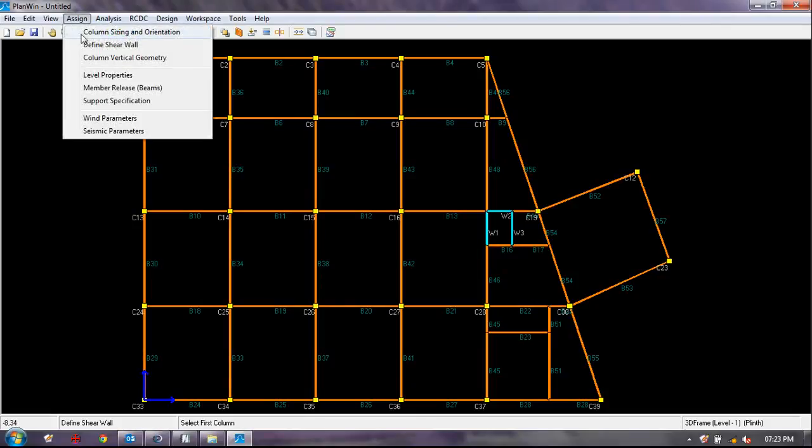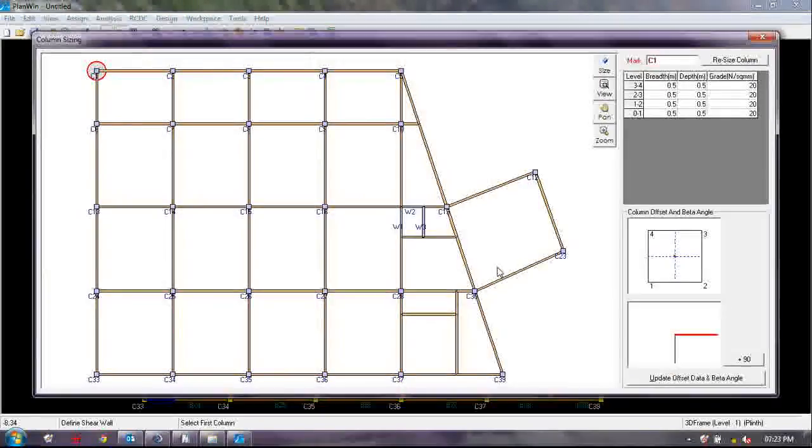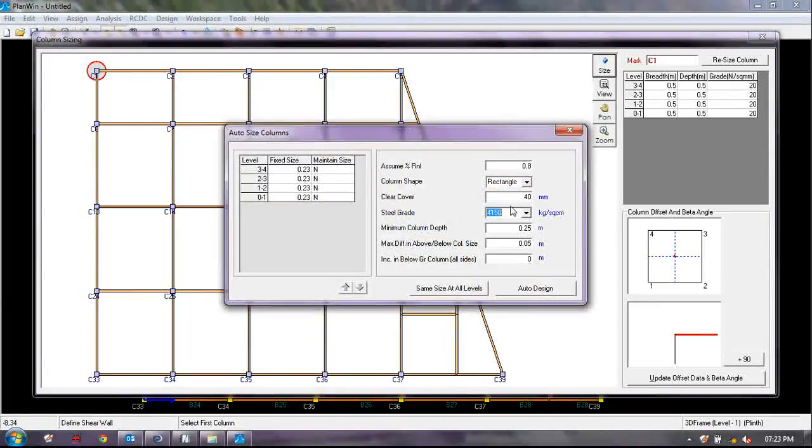So I'm going to assign, I say column sizing and orientation, and here is something new that happens. If I go into size, we get multiple options here. So one is where the columns are rectangle, circular or square. So I can define all columns by their shape here in itself. Another option that's built in here is the ability to define whether you want to maintain sizes. So typically, let's say in a 4-story structure like this, I want to maintain the sizes over the first 2 levels and the last 2 levels.